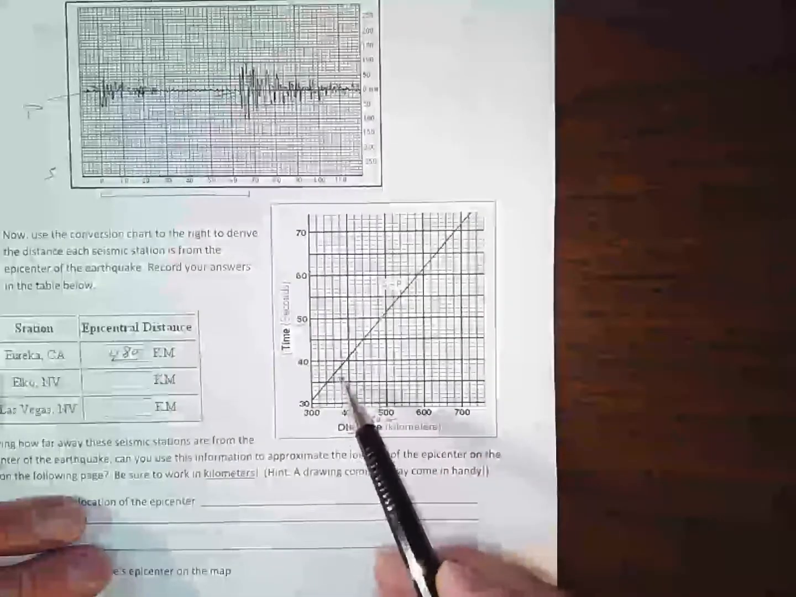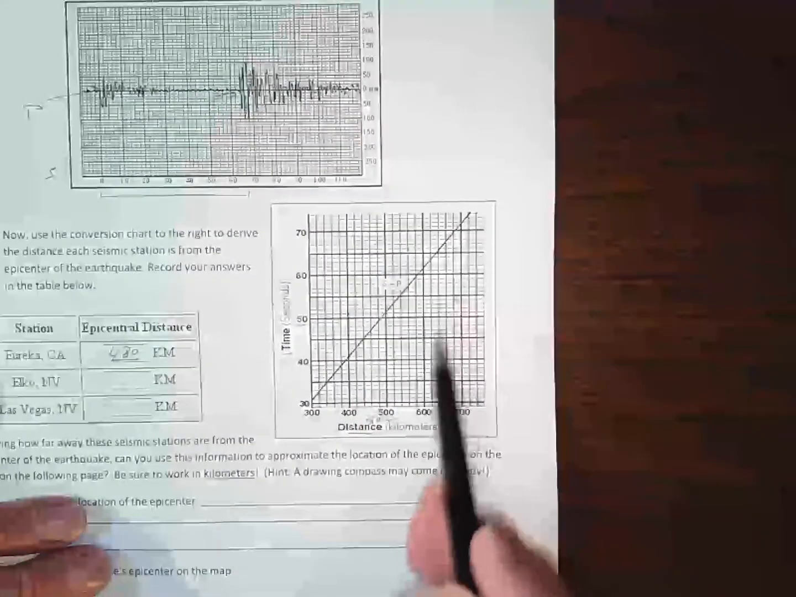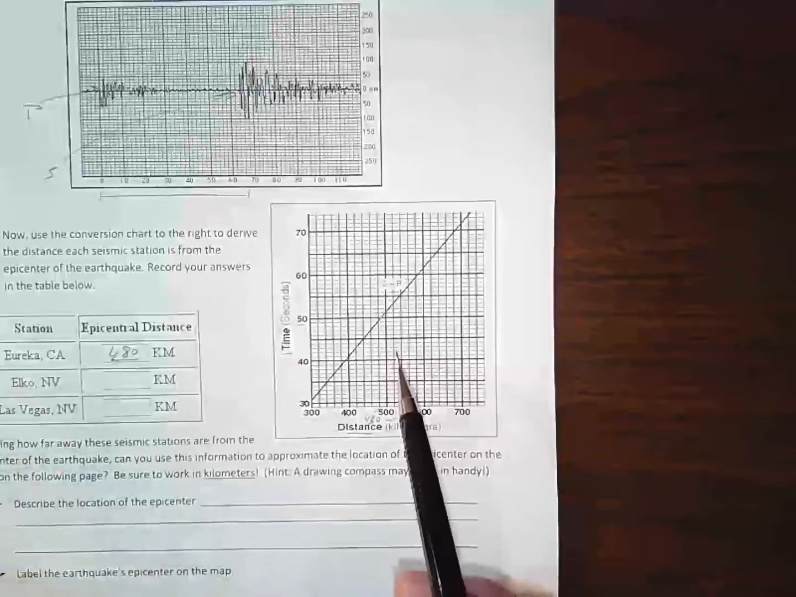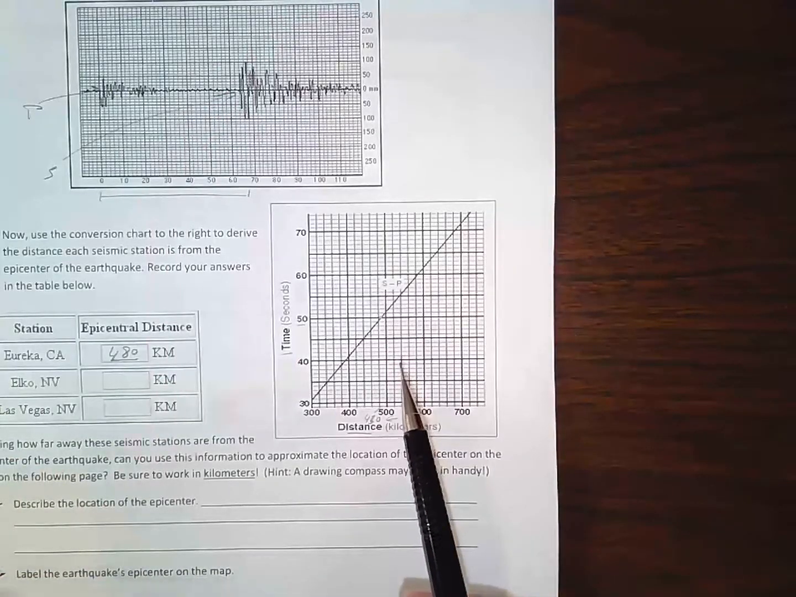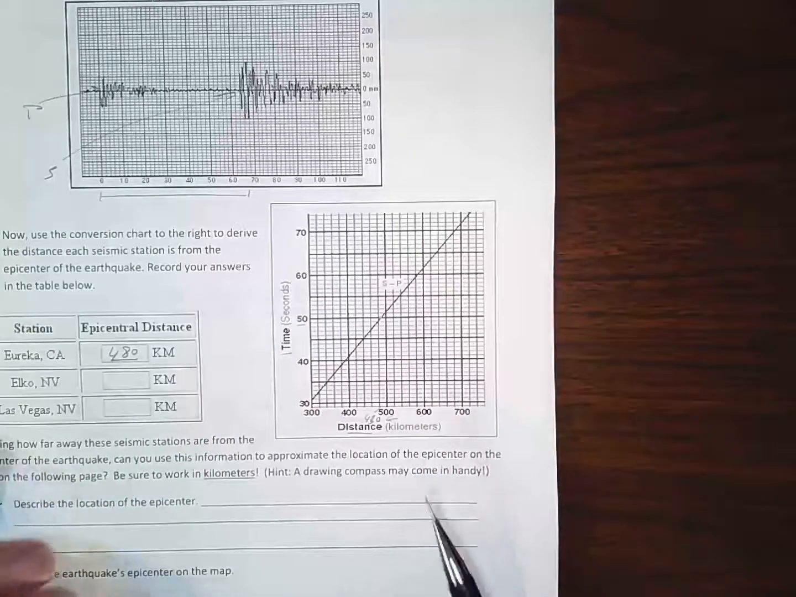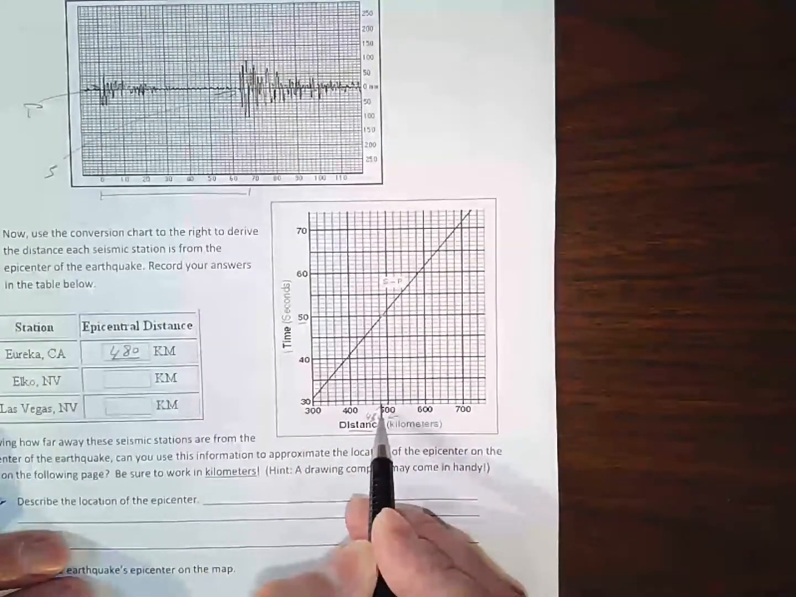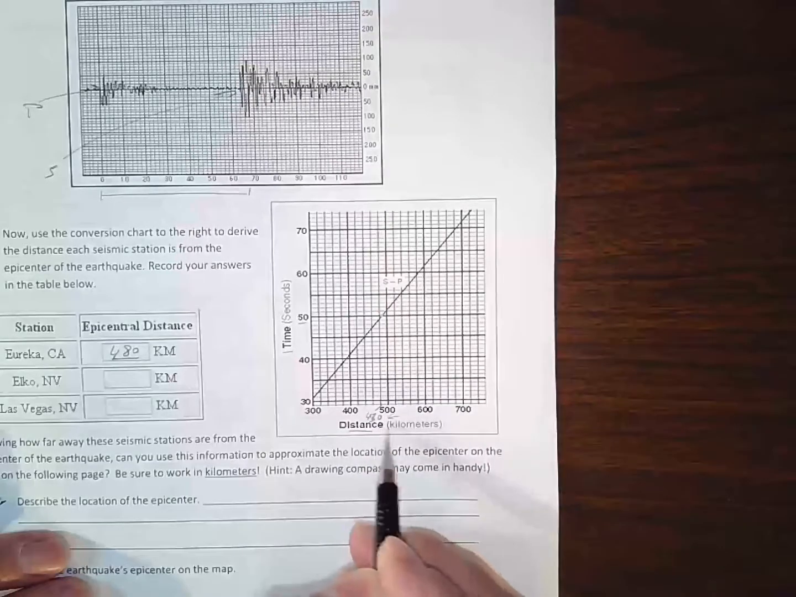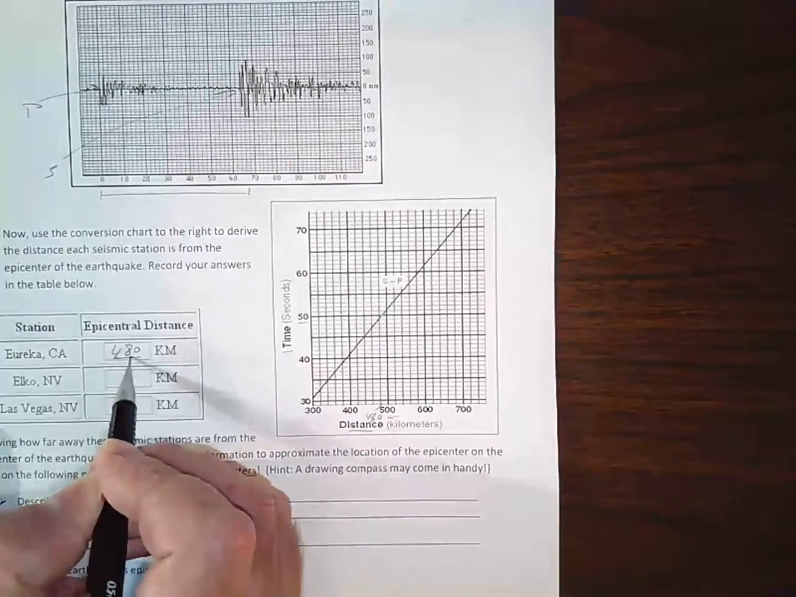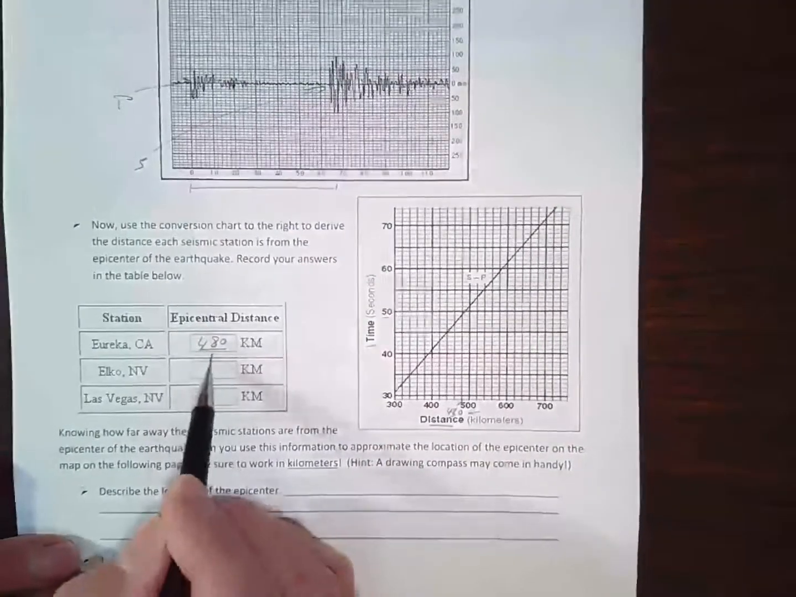This line represents the difference in S and P arrival times, which is really a function of wave velocity. We come to the 50, come across and drop down. We see that there's an intersection here at 480 kilometers. We'll put that in this box over here, 480 kilometers.